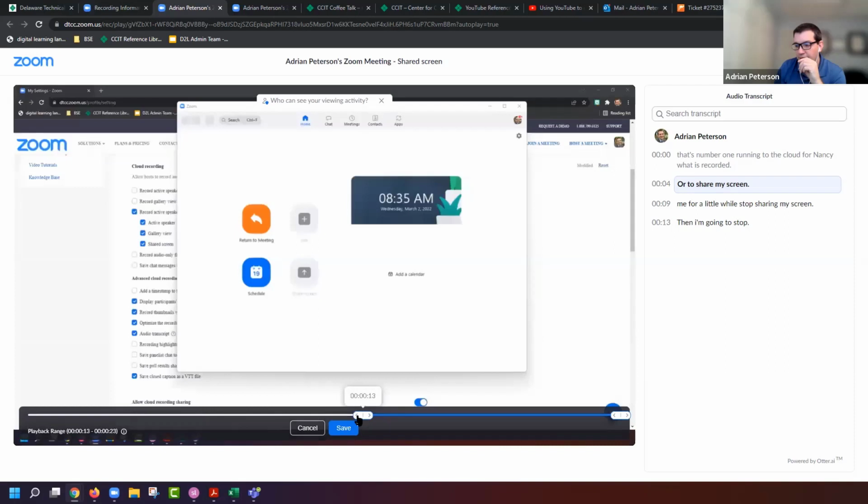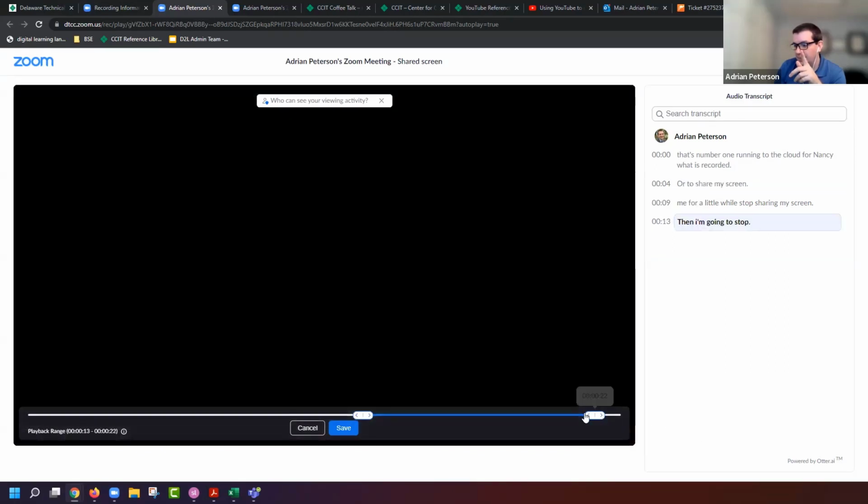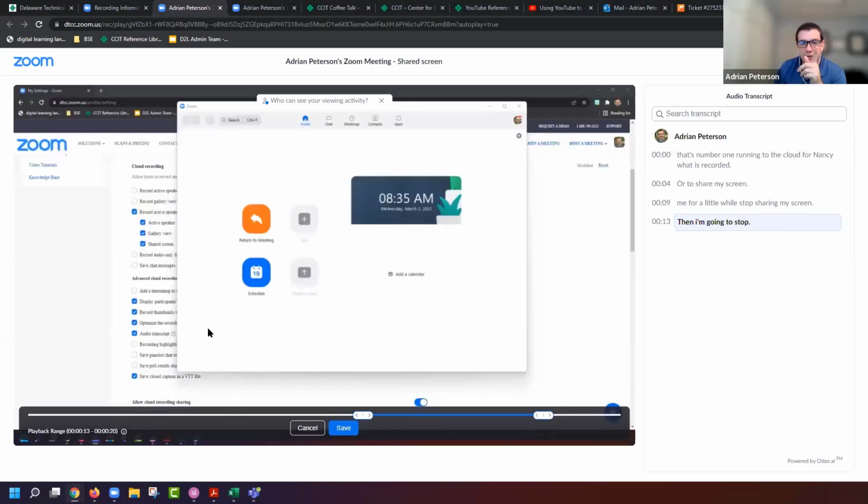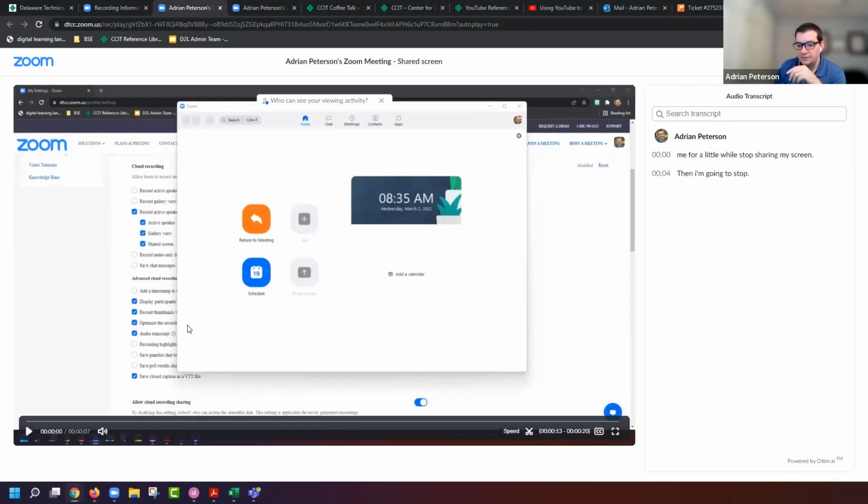To the point where I've shown my screen, and then I can back this up to right before when I'm done sharing my screen and click save. So now instead of 20 plus seconds of a chunk of useful, a big chunk of not useful, another chunk of not useful, when I share this out now, it's just me sharing the screen. It's just that part. That's all that's seen, right? So that can be really great.